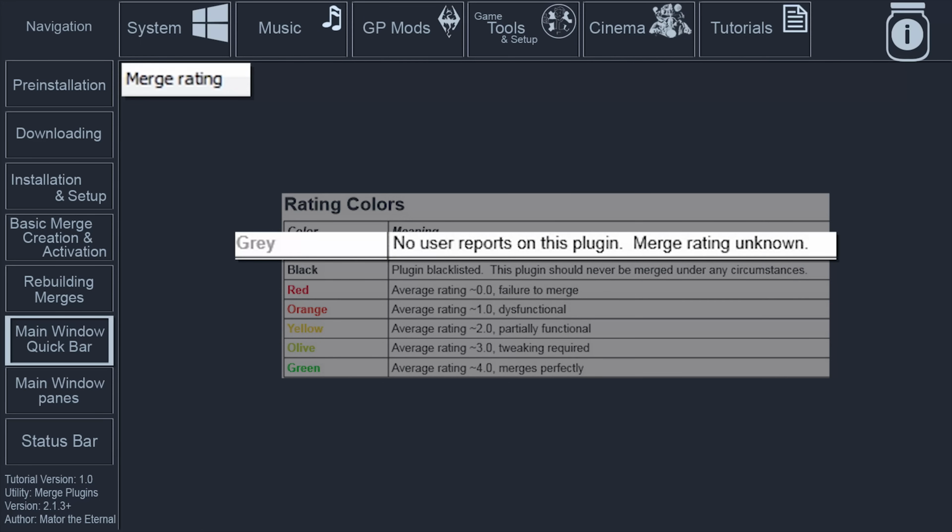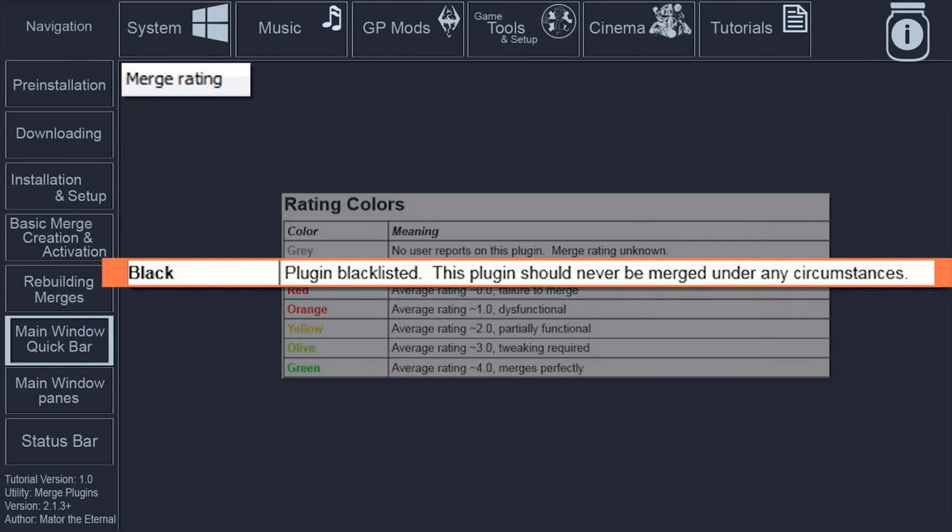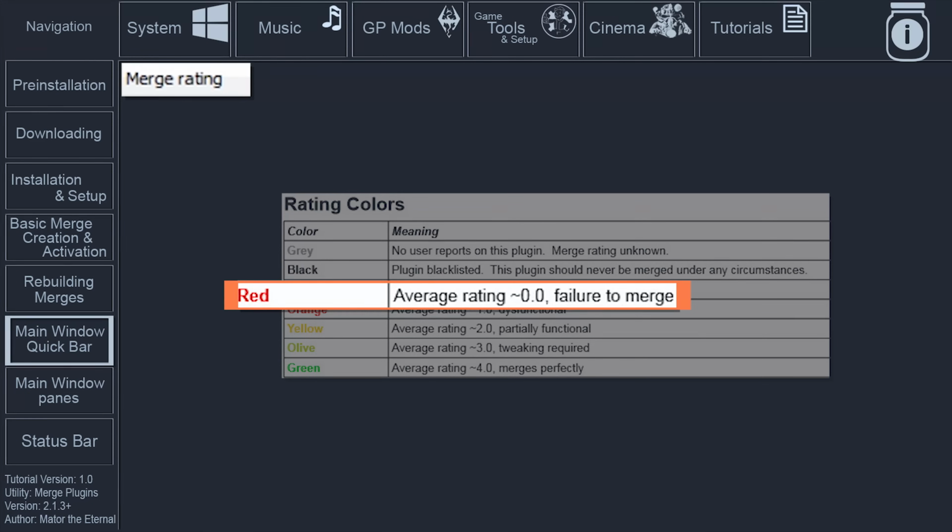This lack of rating corresponds with the plugin color, gray. -1 signifies that the plugin is blacklisted for being merged under any circumstances. This rating corresponds with the plugin color, black. 0 signifies merge failure. Merging the plugin can cause CTDs, major stability problems, failure to create a plugin at all, and other potential issues. This rating corresponds with the plugin color, red.